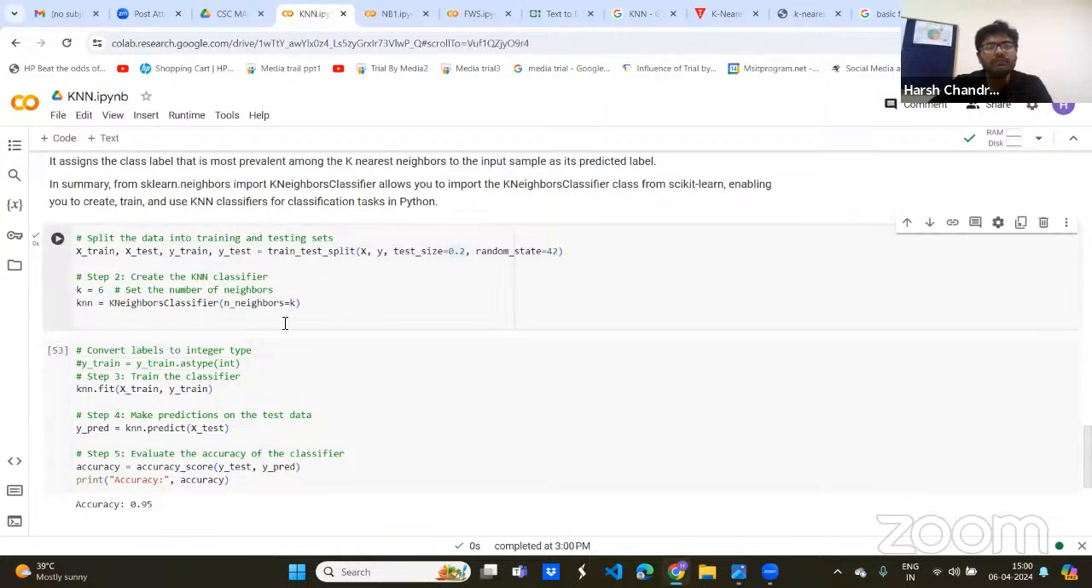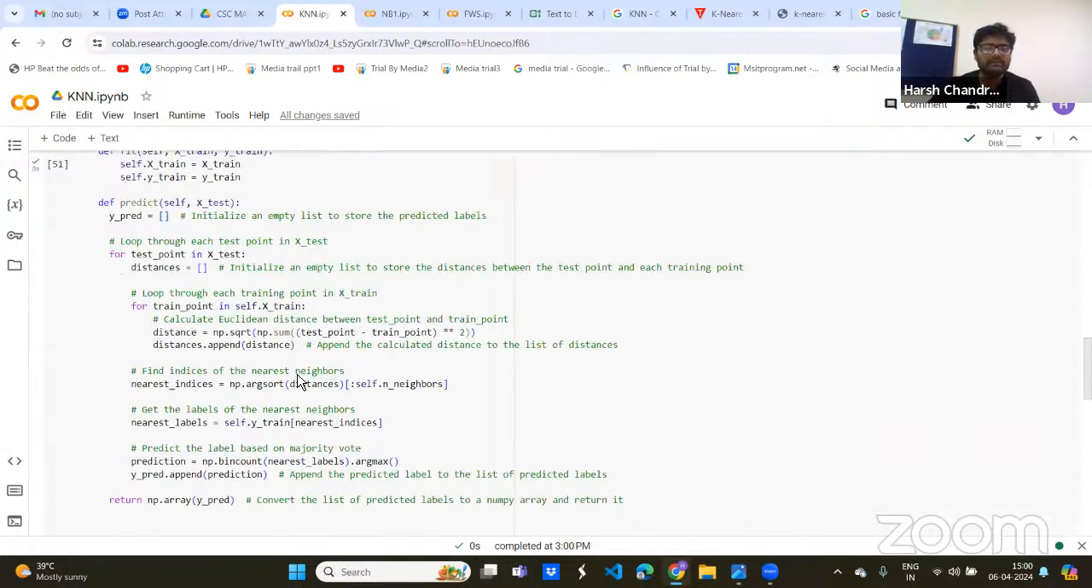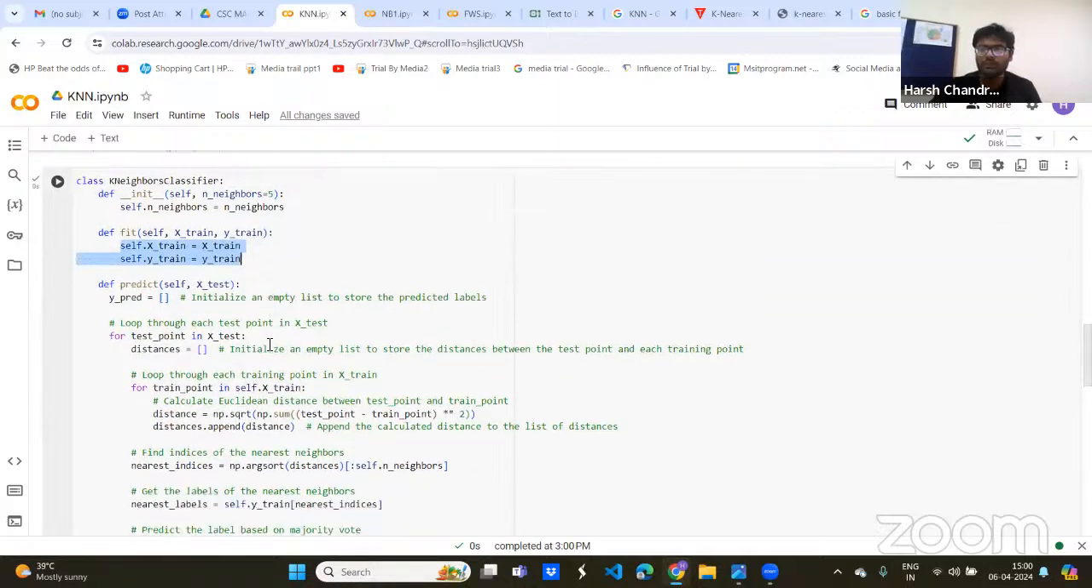This is the step where we are using this KNN to fit the data. Right now we are actually calling this and making an object out of it. This is where we are fitting the data, KNN.fit. So in fit, let me show you what it does. In fit, it does nothing but store the data. It is storing all the data points.